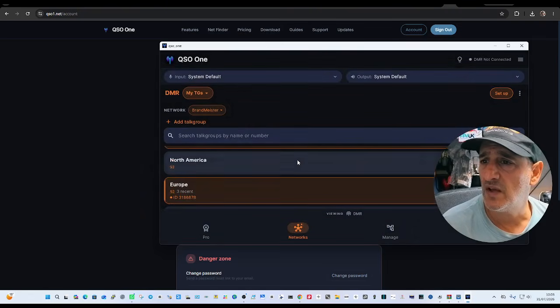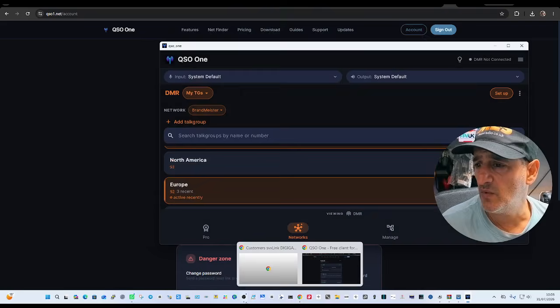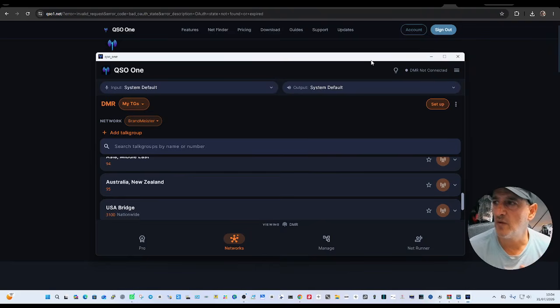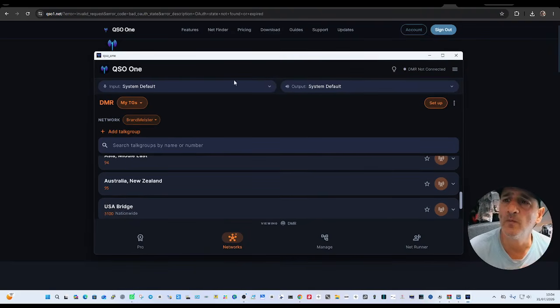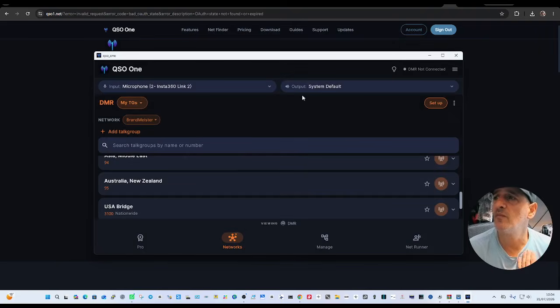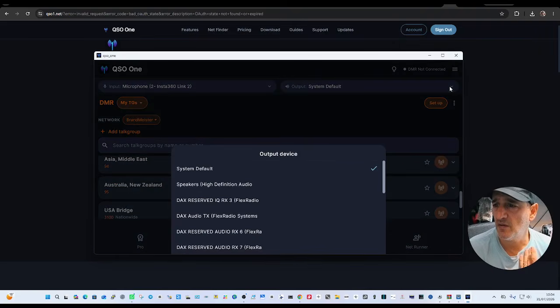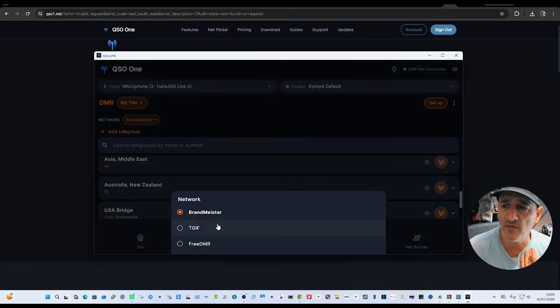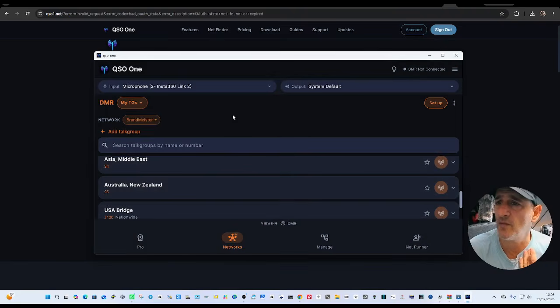So let me look at what we can connect to a minute. Give it a sec. So this is our window, our main sort of control window. You can select your microphones. Look, I'm going to use this one. And the speaker, my speakers. And Brandmeister for now. Yep, we've got TGIF free DMR. And there's a setup cog here.